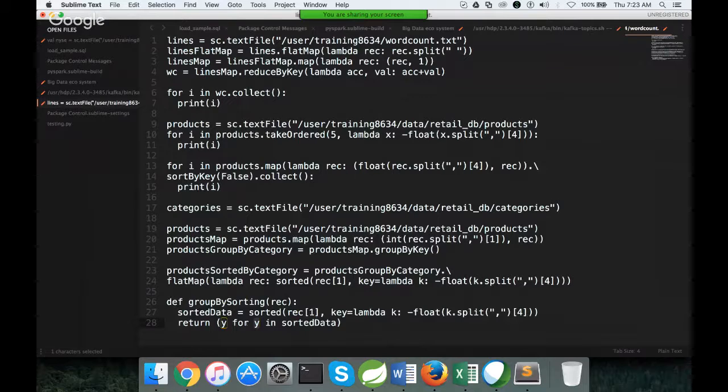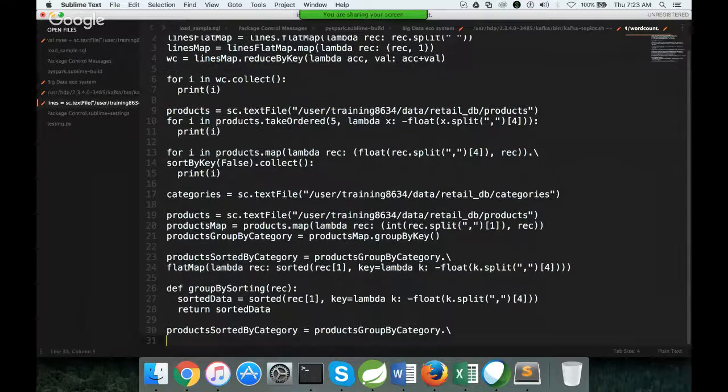If you are trying to invoke this one in the map function, you can directly return sorted data. So we will do both. First, we will use the map function. In the map function, we will just return sorted data. Once you create the function, we have to specify map lambda rec, and we have to invoke this function.